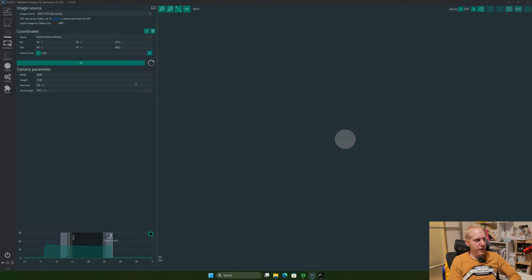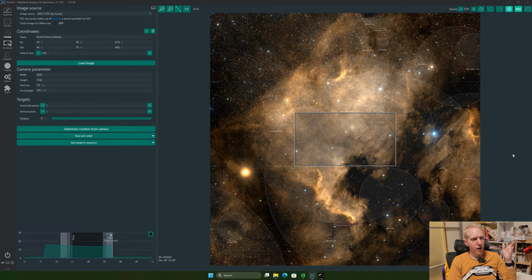And what it is doing right now is there's this loading screen there. It's actually downloading a preview of the overall field of view around that particular target from the internet using this Hips to Fits Sky Survey source. And there it is. We have the North American Nebula with how it would look like with the center of the coordinates as given by the Sky Atlas. And you can see that my field of view there would not have been great. I probably would go more to something like this. This is a bit more thrilling, isn't it?